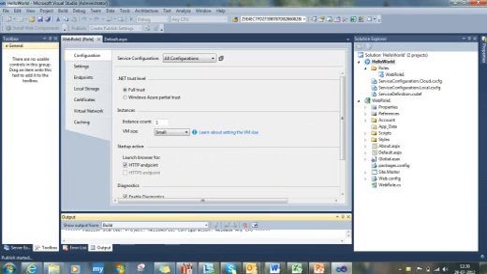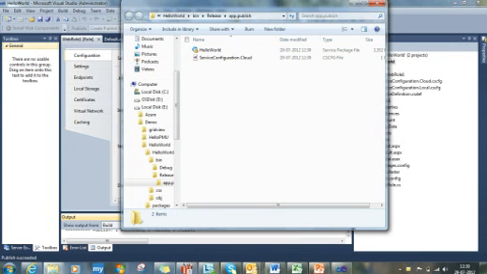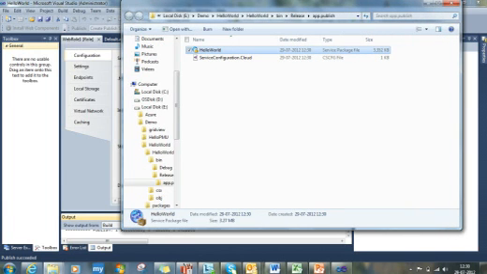So I click on the package button. When you say package, this process will compile your DLLs and put them together into a package file, and this is how it should look.